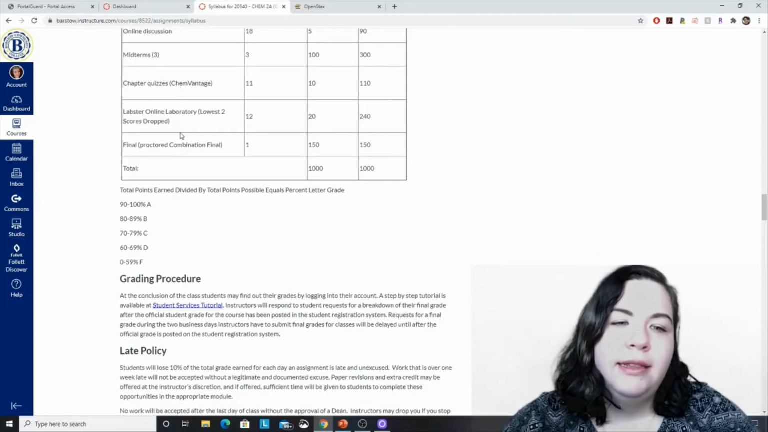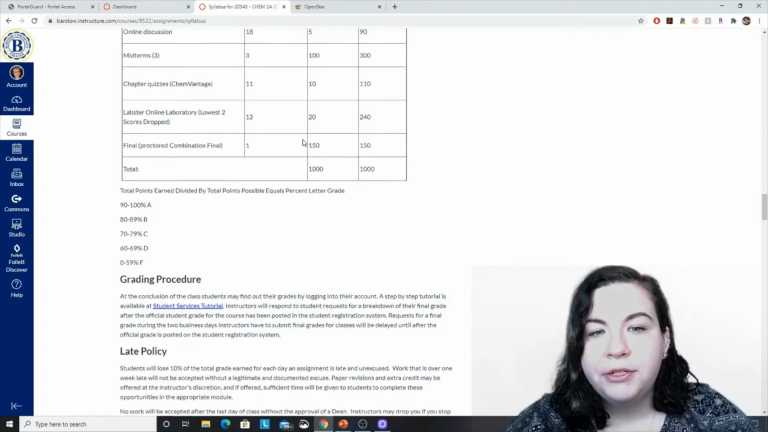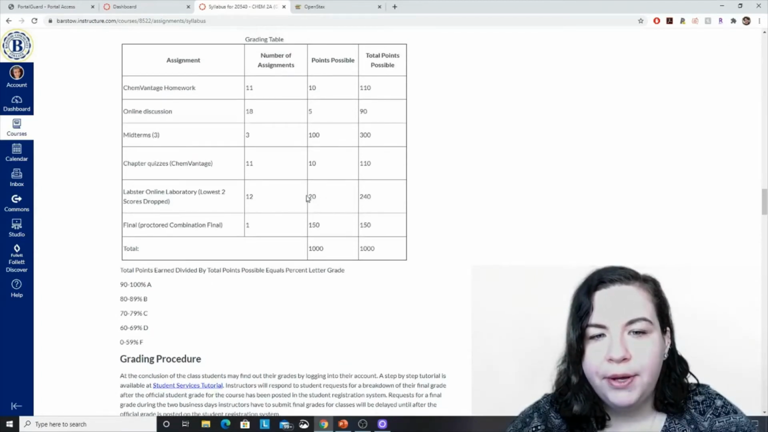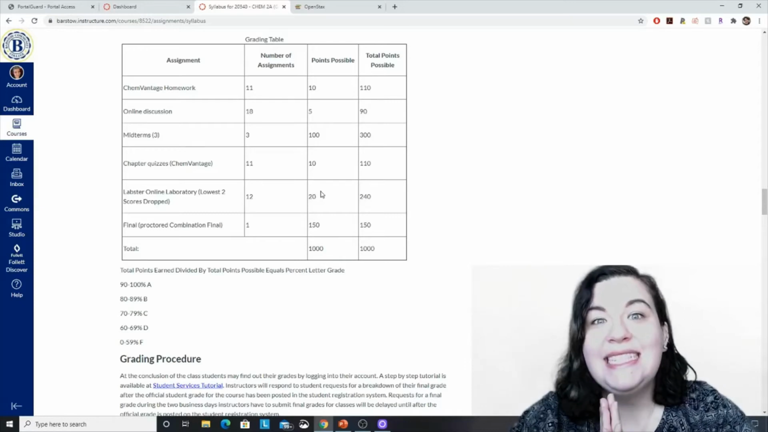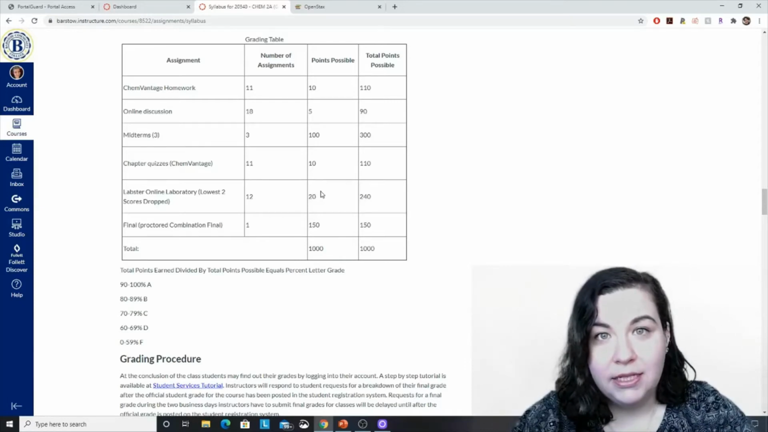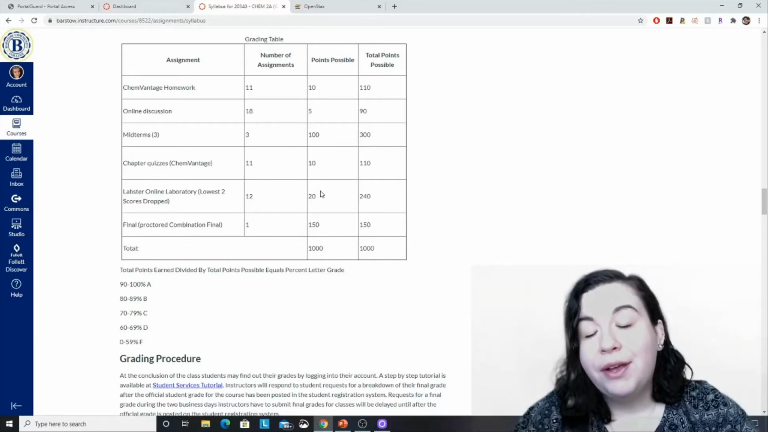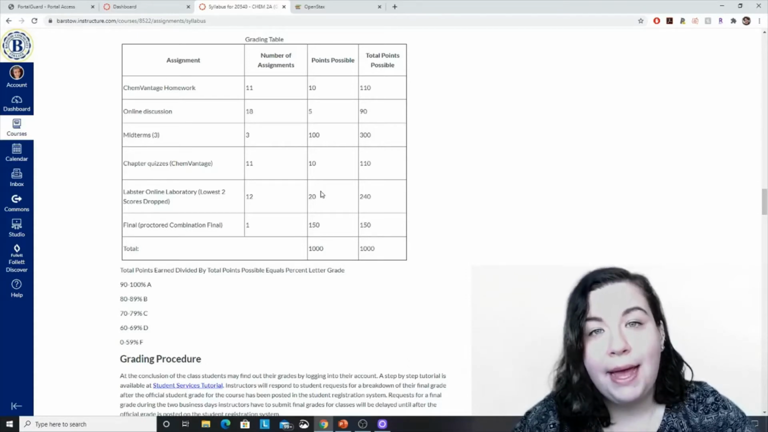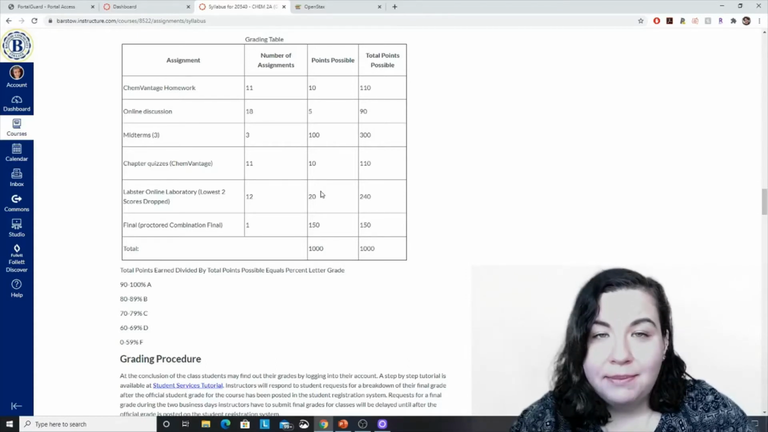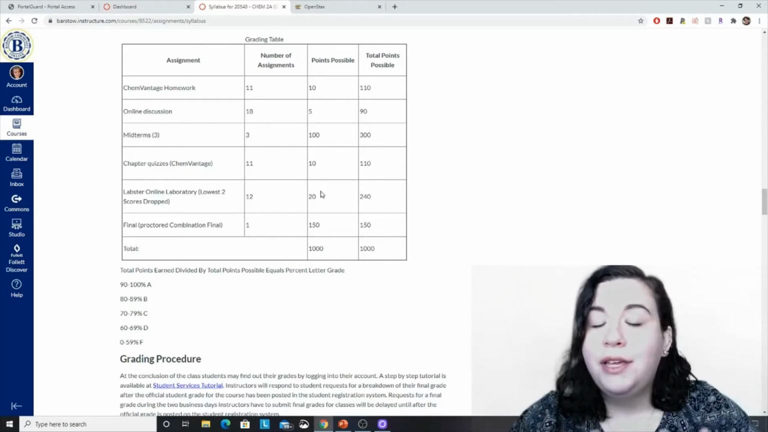Then our online lab is using Labster. Your lowest 2 scores will be dropped. Each lab is worth 20 points. So you have 12 labs that are going towards your grade worth 20 points. You must pass the lab in order to pass this class. Just because you overall pass, if you have an F in lab, I will not pass you. Laboratory is a very important part of chemistry, even virtual. So you must pass the lab. You get unlimited attempts in Labster as well. So you can do the lab as many times as you want. It'll keep your highest score.